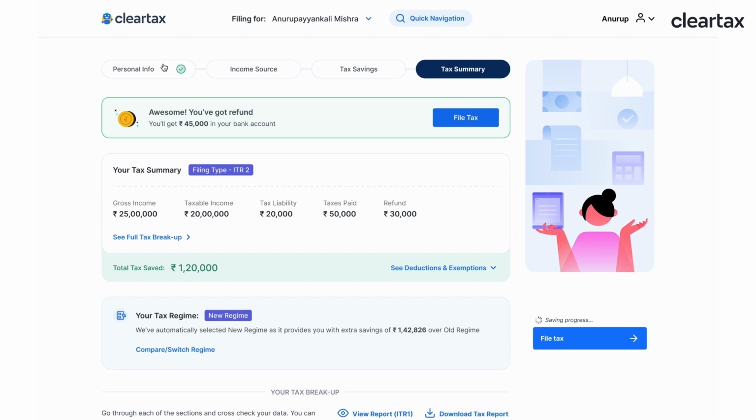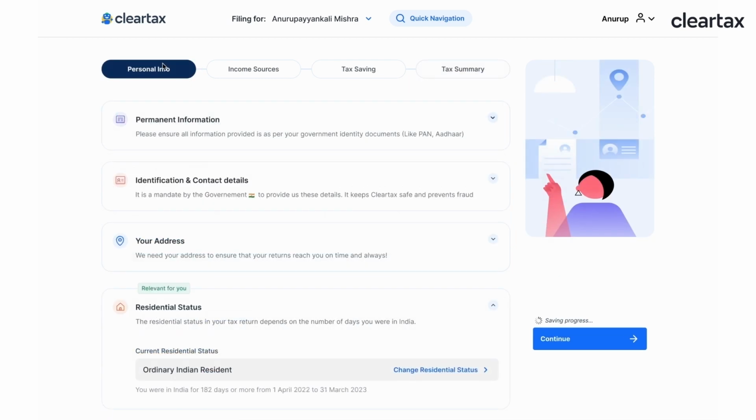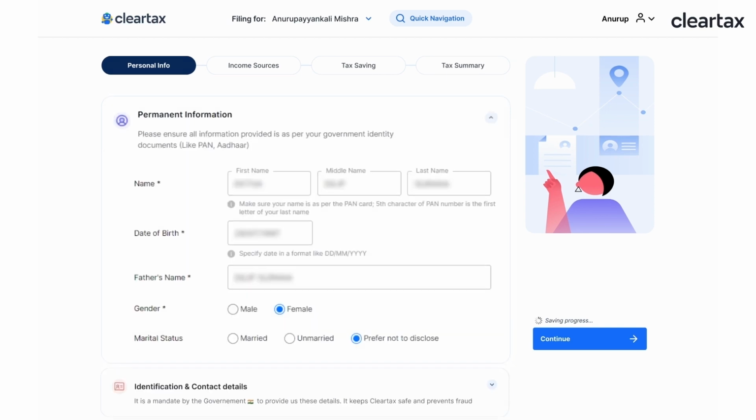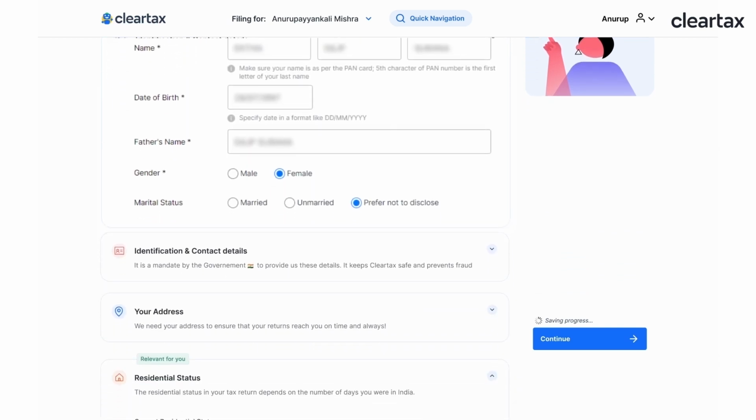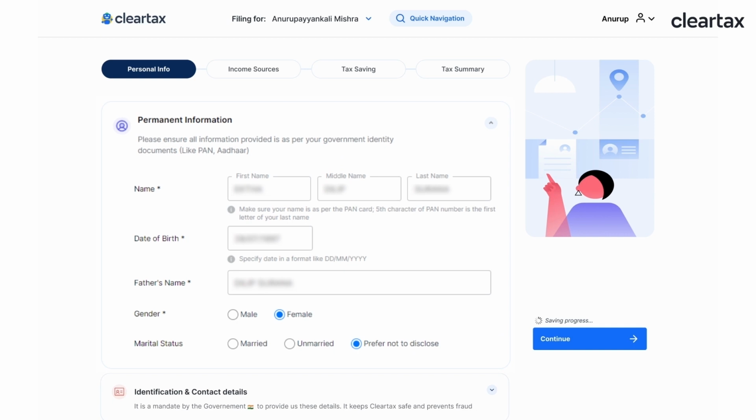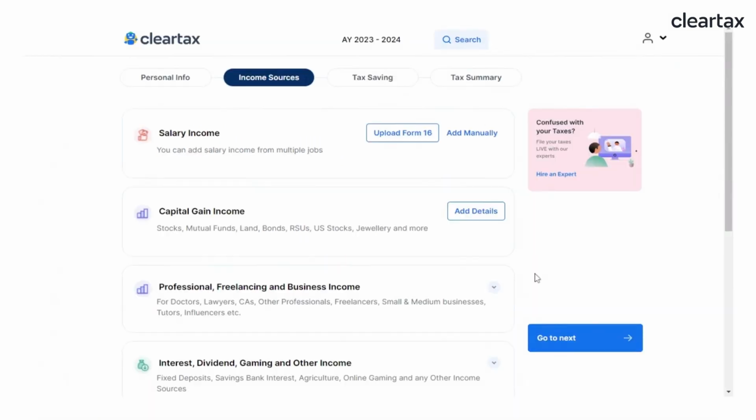Let us look at the Personal Info tab. Here all your personal details like name, address and other details will appear. You can expand each section and review these details. You also have the option to edit them if required. Now let us move to the Income Sources section.